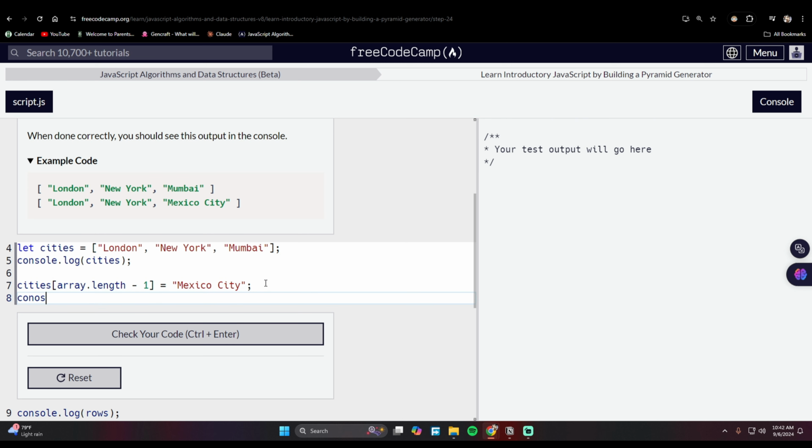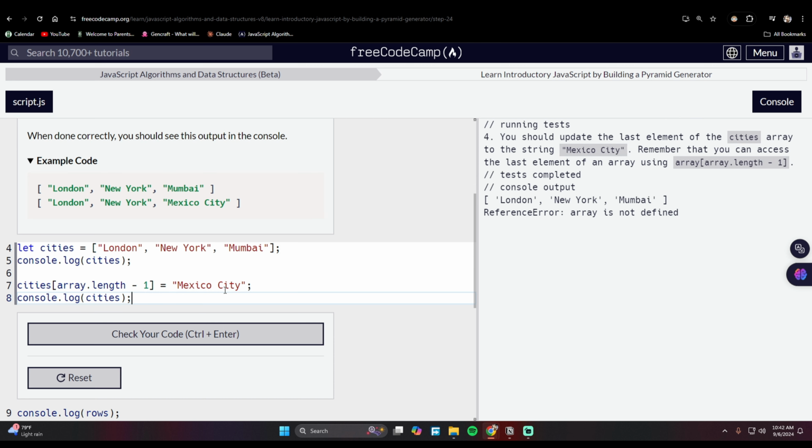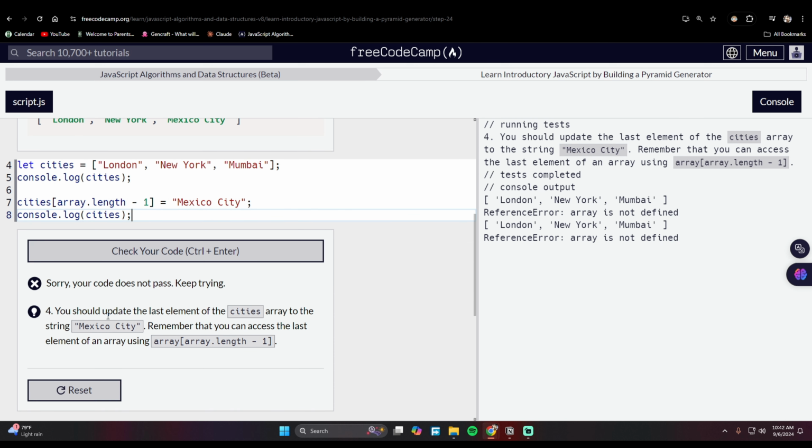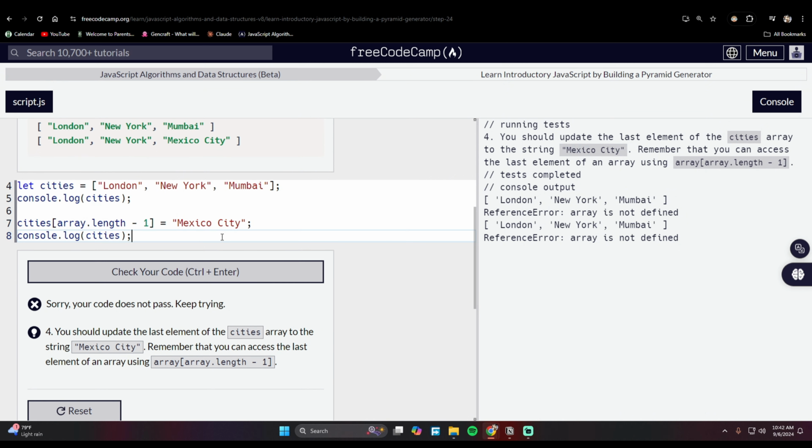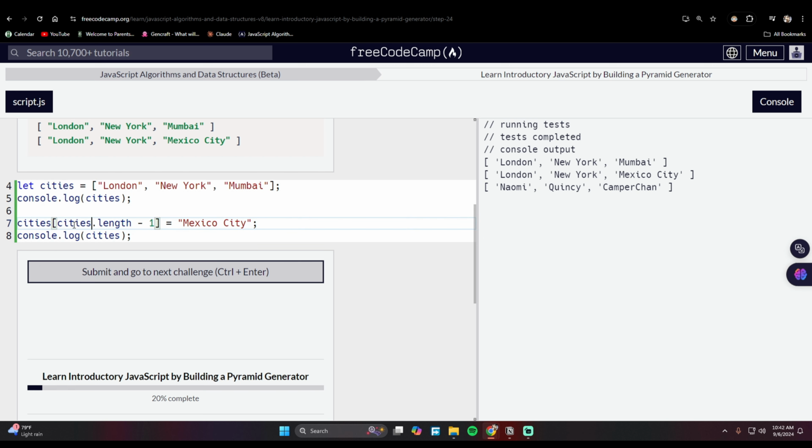And then we console.log the array, which has the new value. You should update the last element to the string Mexico City. Remember that you can access the array, yes, technically yes, but our array is named cities. So rather than array, we access the cities array. Nice.